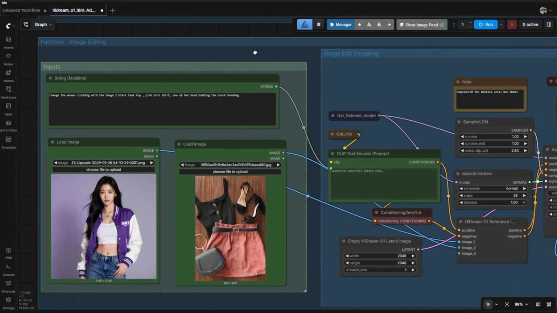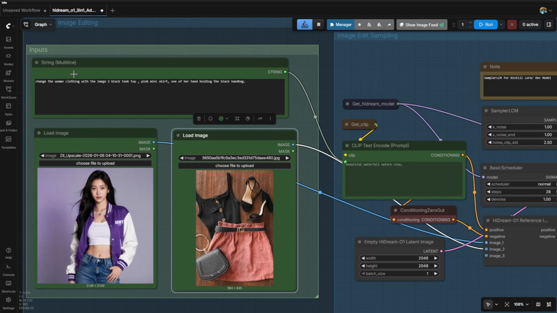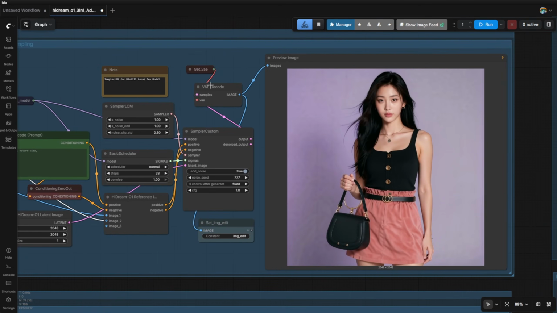Next up, image editing. This is almost identical to reference to image, but we're setting image as the input. Here I've got a character and a set of outfit photographs laid out. The text prompt is super simple, just mentions what objects are in the clothing image, that's image 2, and we list all the objects that need to go onto the character. And the output looks like this.